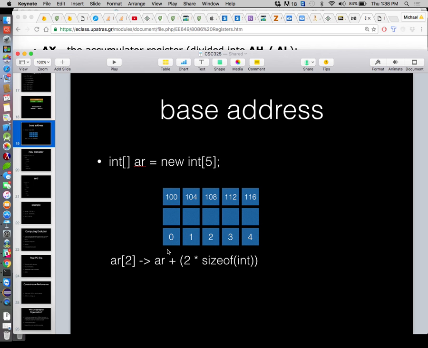So the very first integer, the integer at bucket 0, lives at address 100. The next address would be address 104, assuming the base address was 100. I picked that number so we would have easy counting. Then 108, 112, 116. What does that tell us about the size of int? How big is an integer in this example? Why am I jumping by 4s? I go from 100 to 104 to 108 to 112 to 116. I'm jumping by 4s.